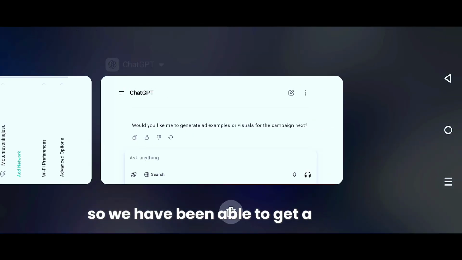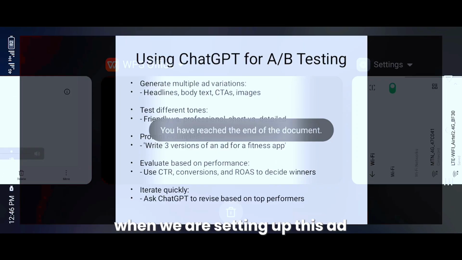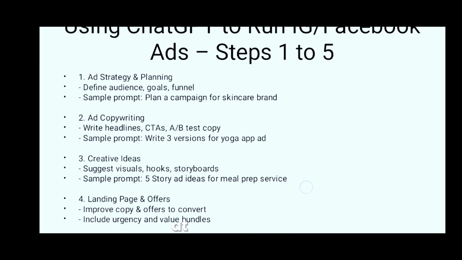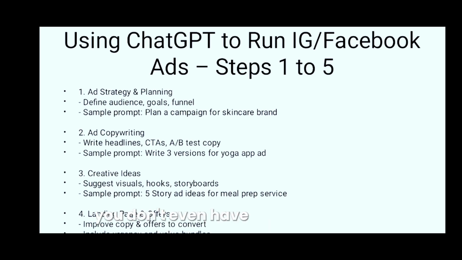So we have been able to get a perfect idea of what our campaign should look like when we are setting up this ad. That is exactly what ChatGPT did for us at the first level, which is the ad strategy and planning. So it helps you think. You don't even have to go and start consulting somebody. It is going to help you think. And if you read it and you understand perfectly, you can easily draw out a plan, a content plan.